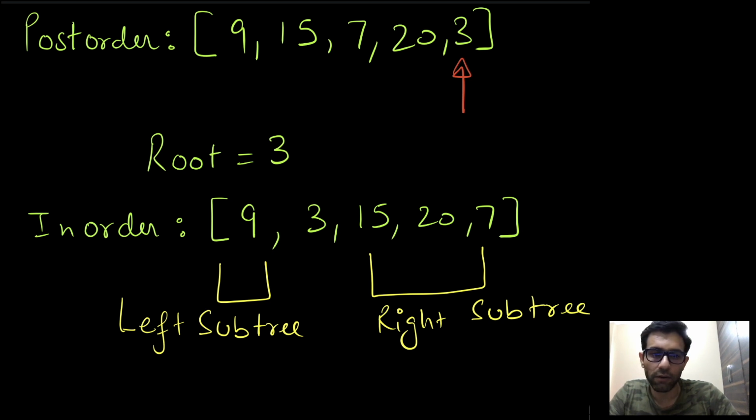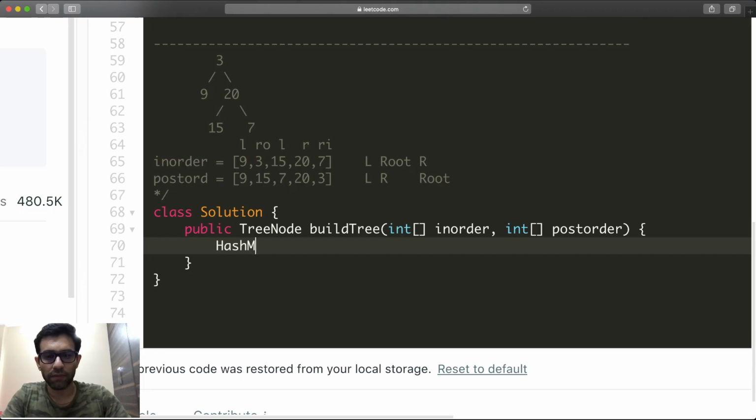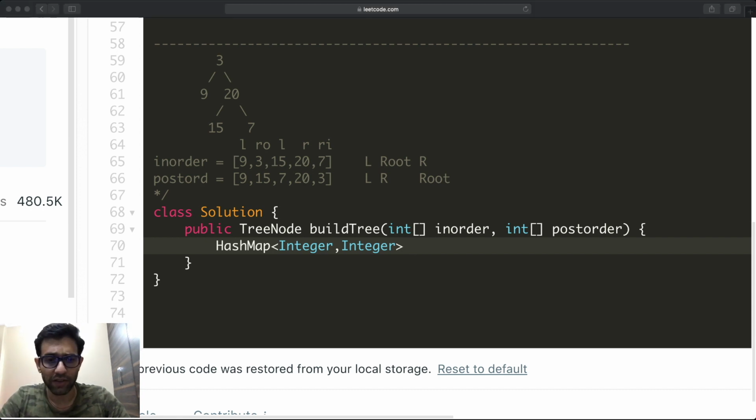So let's look at the code now. First I'll be creating a hash map, with integer keys and integer values, needed to store the index of the root in InOrder, so that we can retrieve it whenever we select the root from post order. I'm sure you would remember, as I explained just a couple of minutes back.